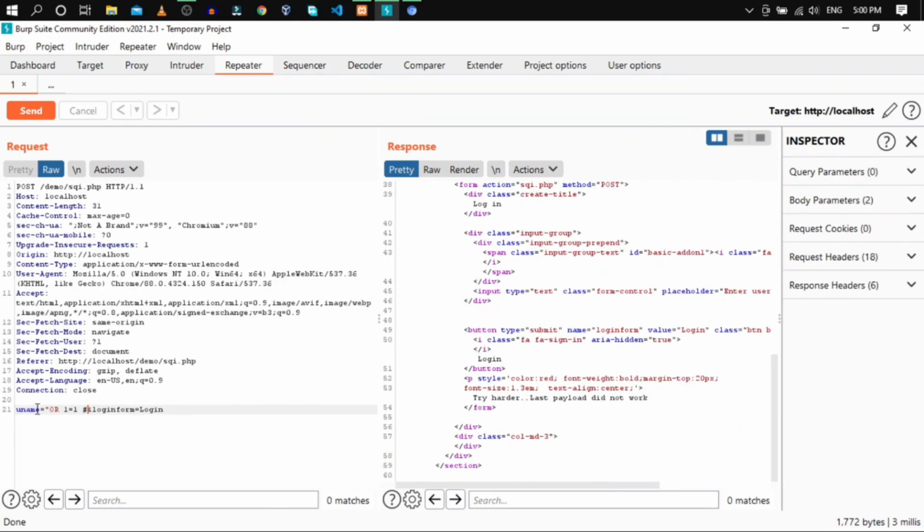Payload did not work. It says try harder. We may need to encode the URL. When you perform SQL injection, you have to encode the URL for the most part. And if you don't know, read about URL encoding. The repeater tab gives you the flexibility to encode URLs automatically as you type.